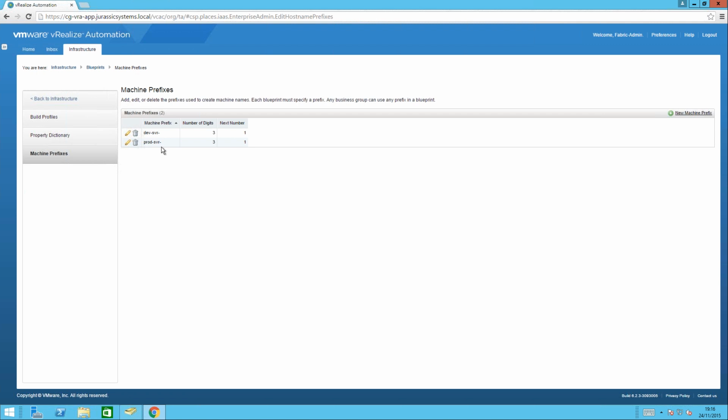Deleting machine prefixes if you need to is simple as well. You just click on the delete button, which is the recycle bin. I think it might be worth mentioning as well that I don't think you can actually delete a machine prefix that's assigned anywhere, which is a good safety feature to sort of adhere to. Right, back to the slides.